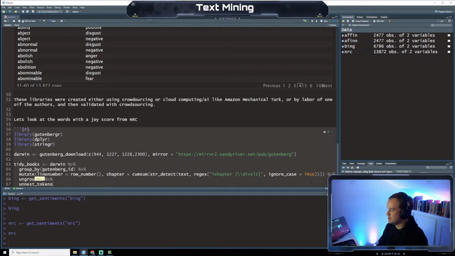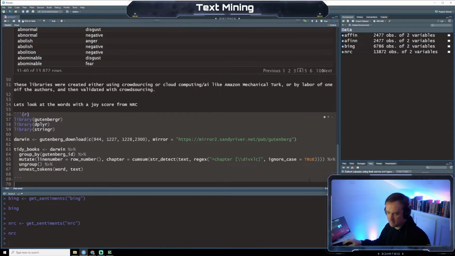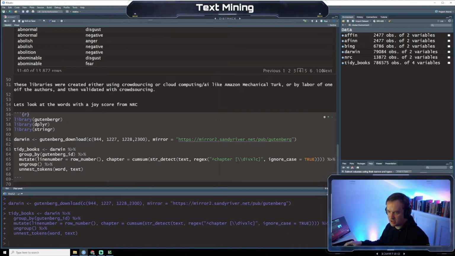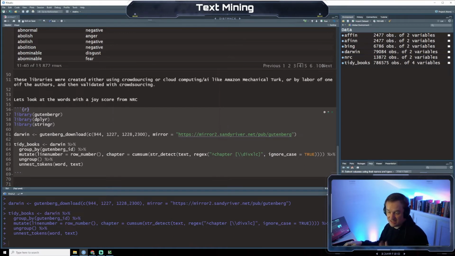Unnest tokens, word, text. So what we've done is we've made our tidy books. We've downloaded all the books and grouped them by book, which in this case is the Gutenberg IDs, because we didn't replace them with names. Then we say our line number is the row number, our chapter is, use this regular expression to find the chapter, ignore if it's uppercase or lowercase, and then ungroup and do the word count.